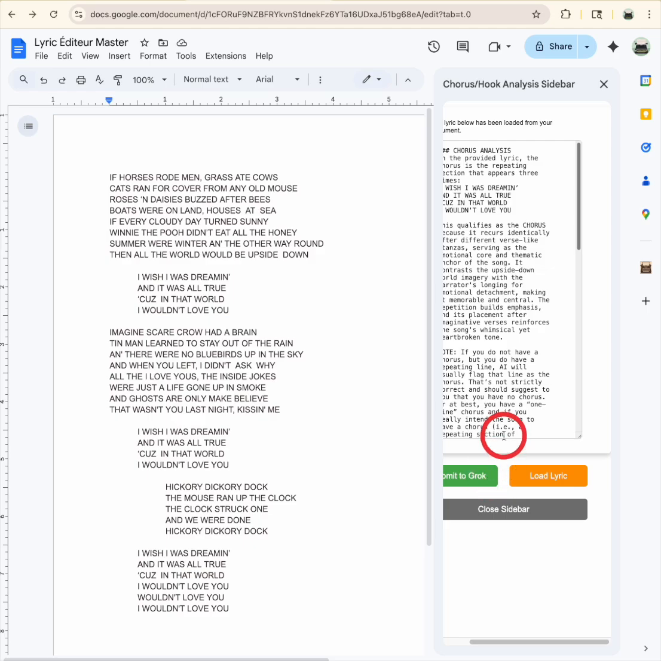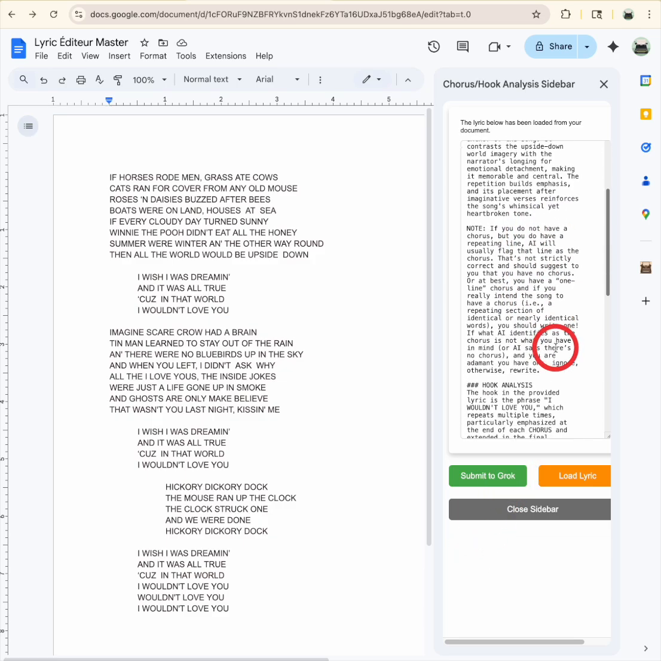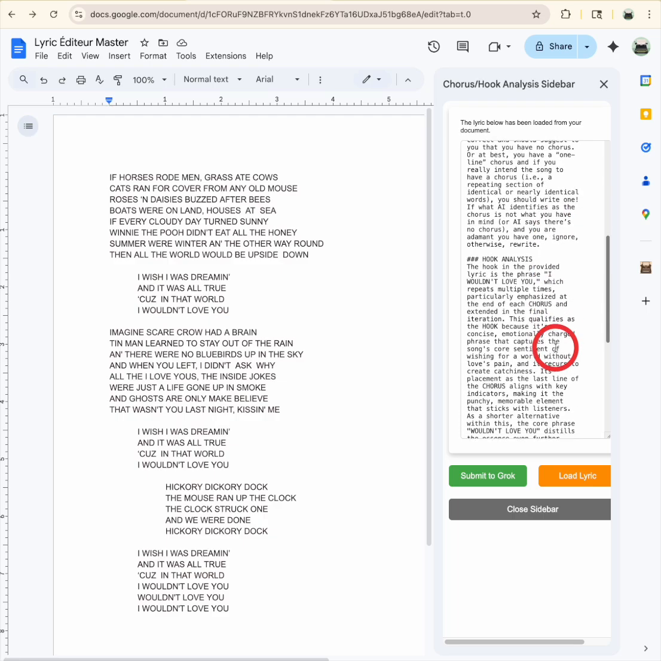Note, if you do not have a chorus, but you do have repeating lines, AI will usually flag the line as the chorus. So if you had a song with not a chorus, but each section ended up with a particular line, the AI will flag that as the chorus, which is, I guess, somewhat true, but it's really a no chorus song. Anyway, then on the hook analysis, the hook in the provided lyric is "I Wouldn't Love You."